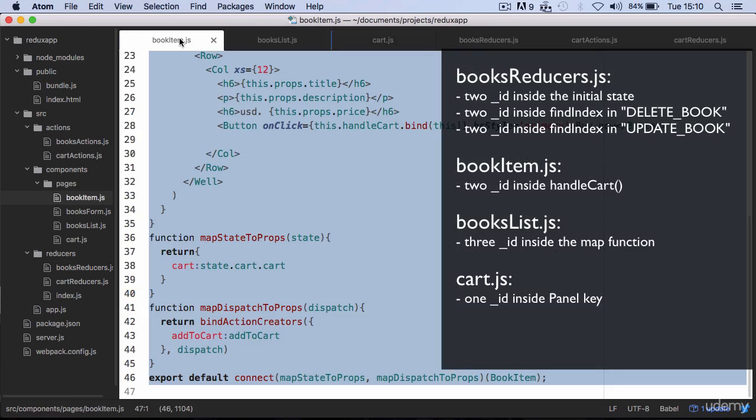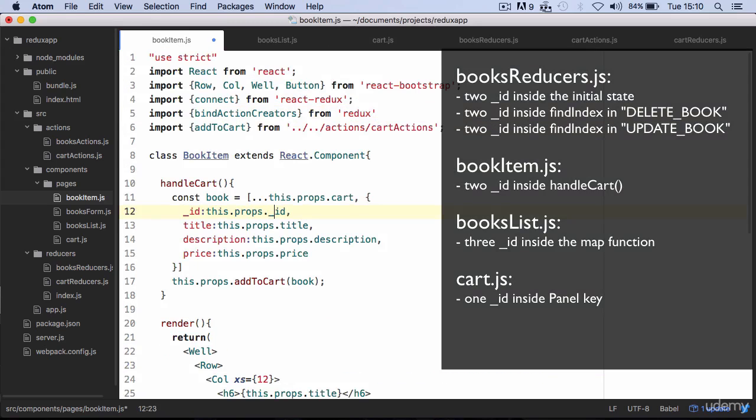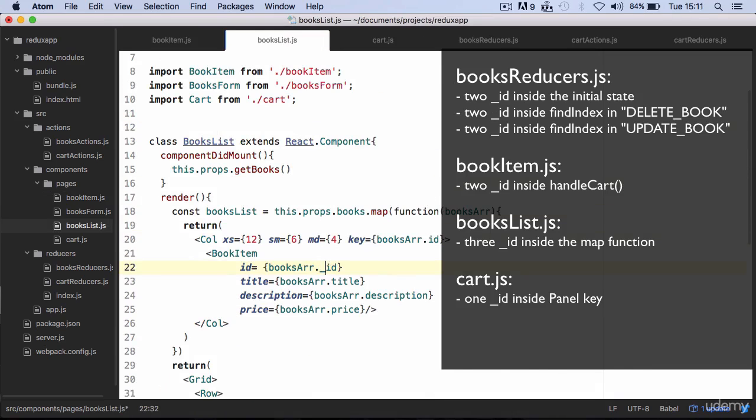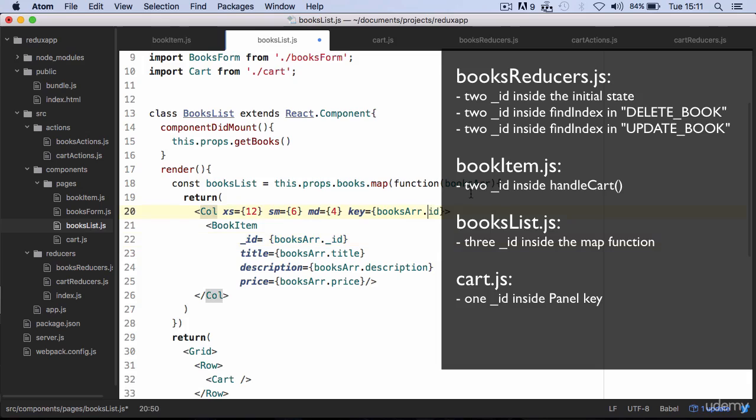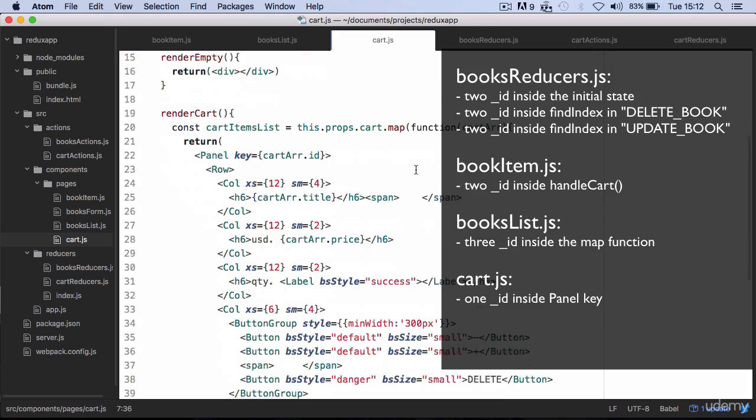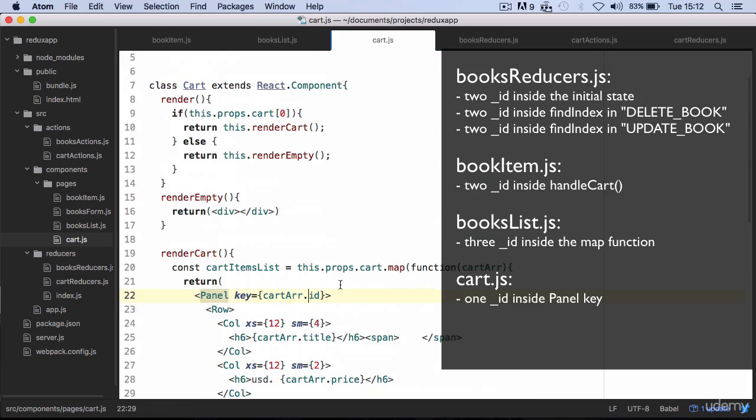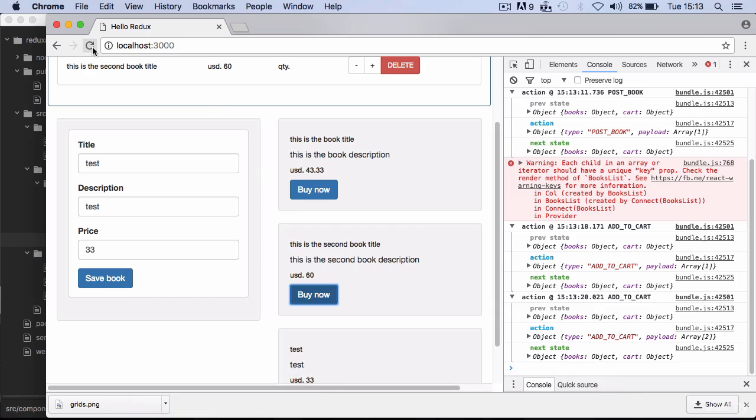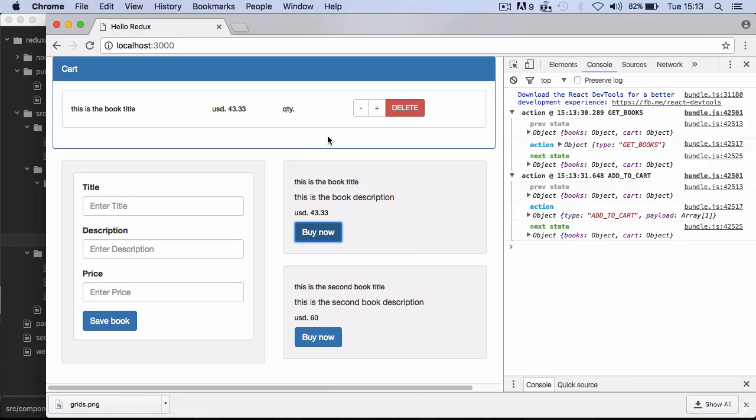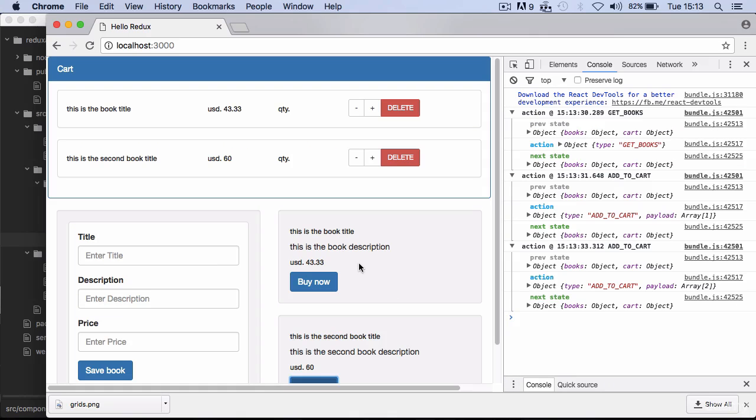In book item JS, there are two IDs to be replaced inside handle cart function. In book list JS, there are three IDs to be replaced inside the map function. Finally, in cart.js, there is one ID inside the panel key. And now let's move forward on adding new action and reducers for the cart.